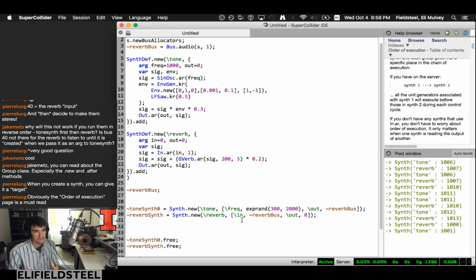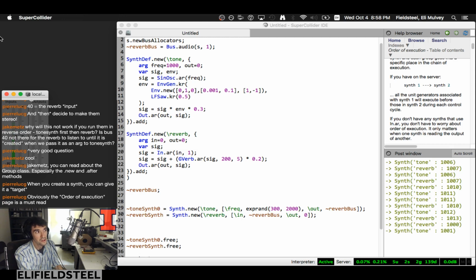The server needs to process a block of samples. So it starts at the top and it says, okay, reverb. I'm going to read from this bus, which at that moment in time is empty. It just contains zeros. And then it says, okay, this reverb goes out to bus 0. So it writes zeros to the speakers and to the level meters. So that's why we see nothing on the level meters.